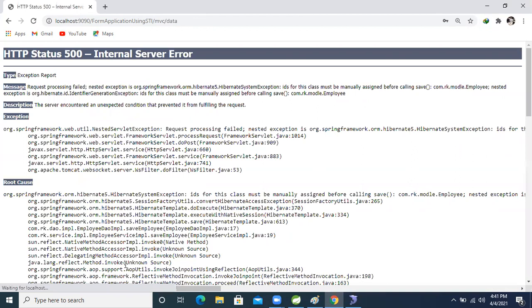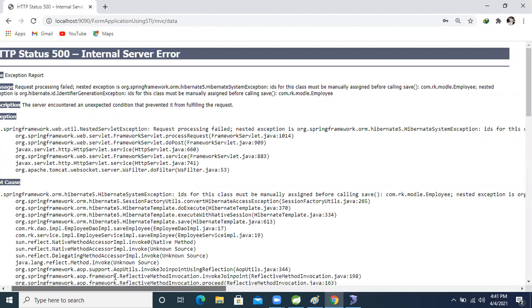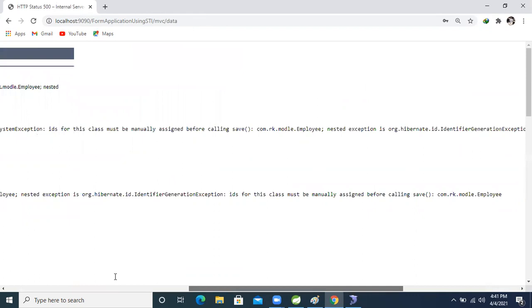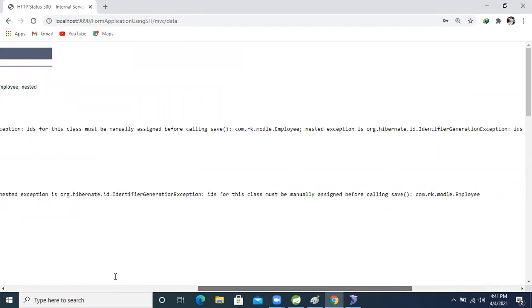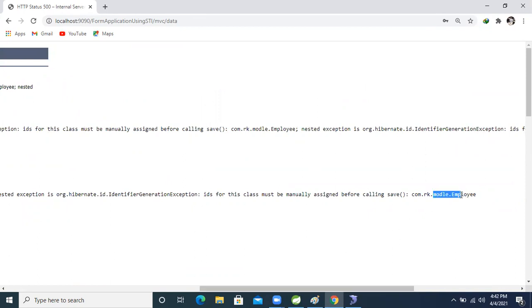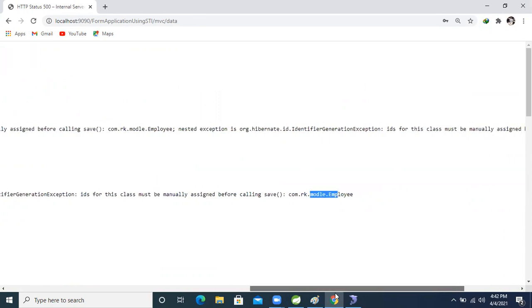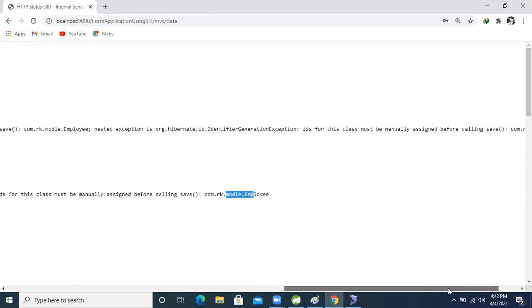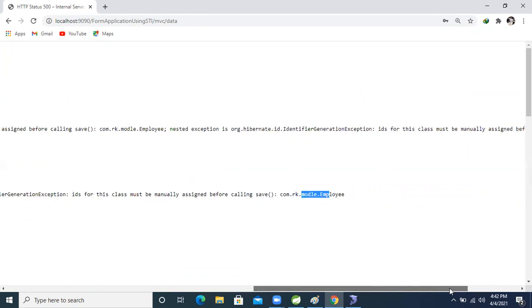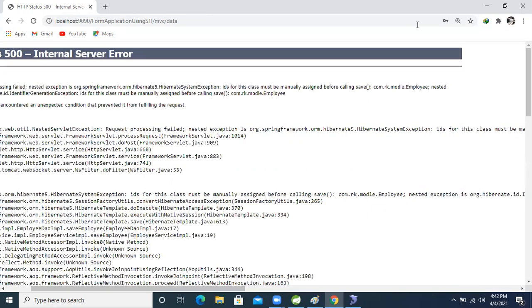Error: nested, identifier ids for... one minute, guys. Calling save. Here it's saying model Employee. Oh, how many mistakes I made, guys.